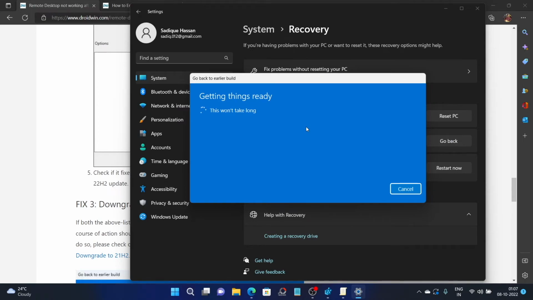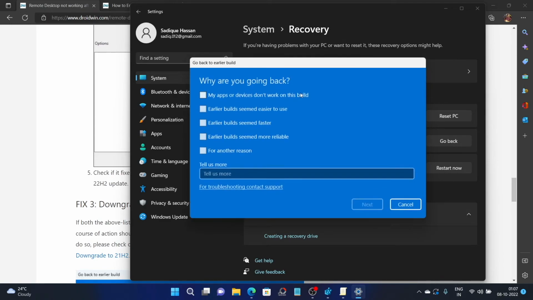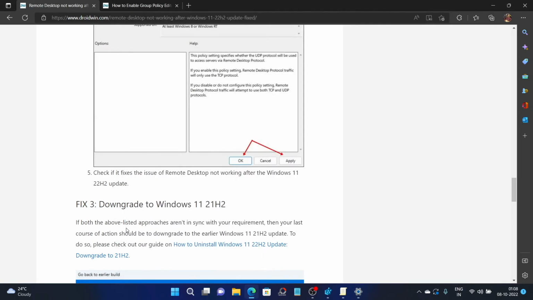So you will now have to select the region. As you could see, select the region from this list and then click on next and proceed with the on-screen instructions. Your PC will then downgrade to version 21H2, and as soon as the downgrade is complete, the issue should be fixed. So guys, these were the 3 methods to fix the issue of remote desktop not working on Windows 11.